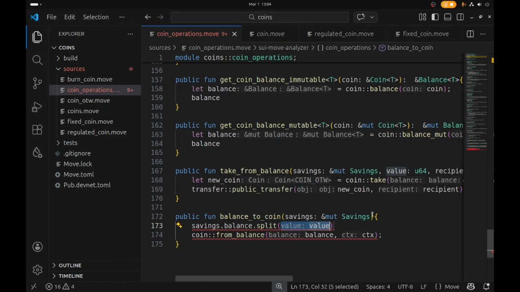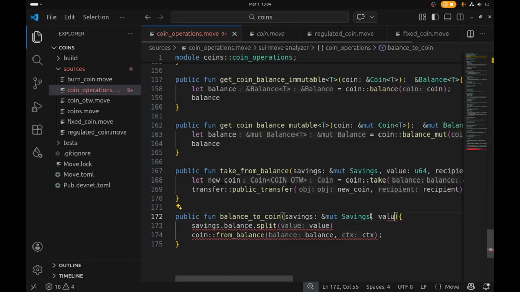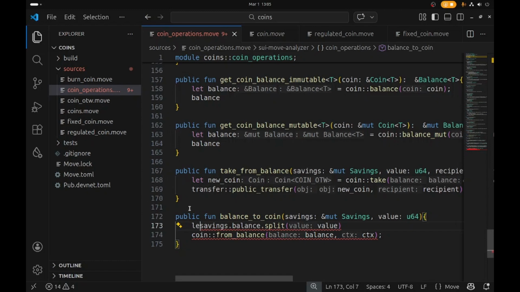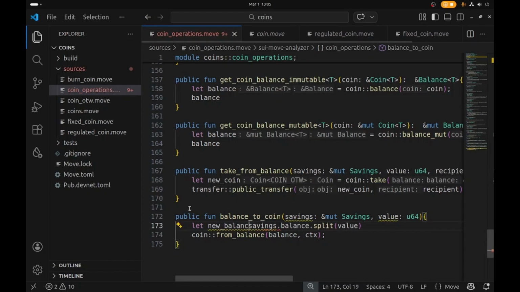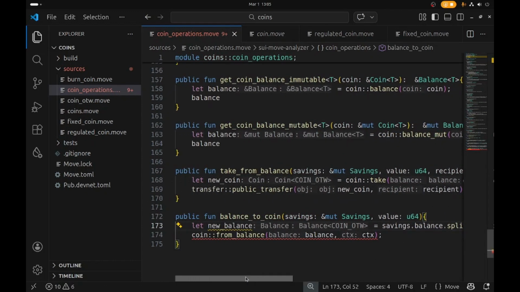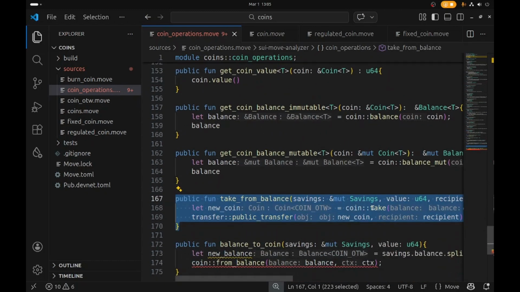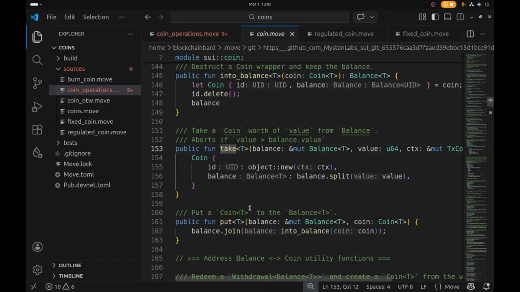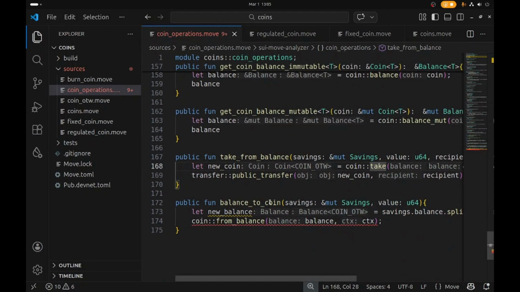So let me say I want to split the value. Let me just use 64. Then let me just call this new balance, is equal to this. So now I use like get out. So what I did now, this function we did here, we just removed it and converted the balance into a coin. This function just did that for us, very simple. So now this is a longer process.